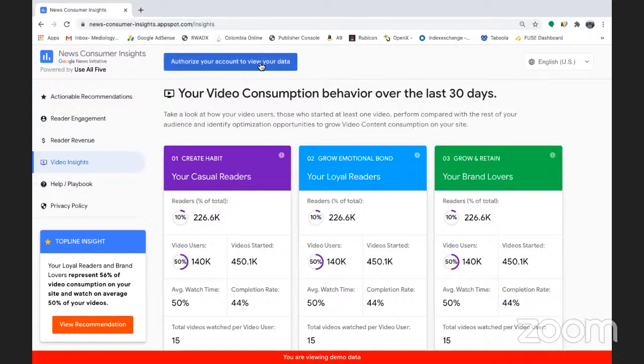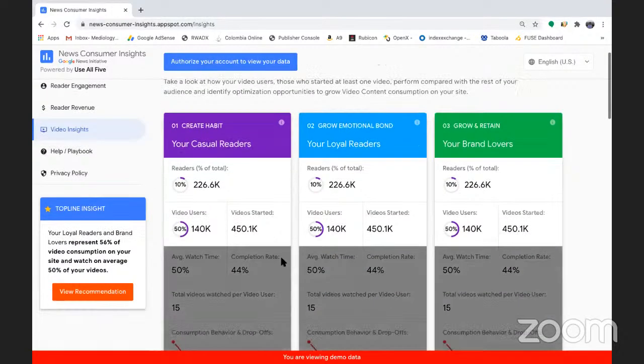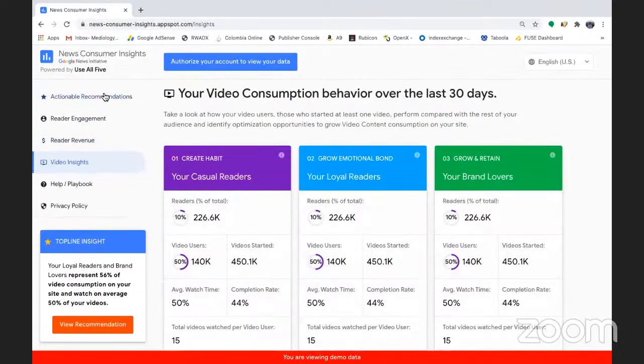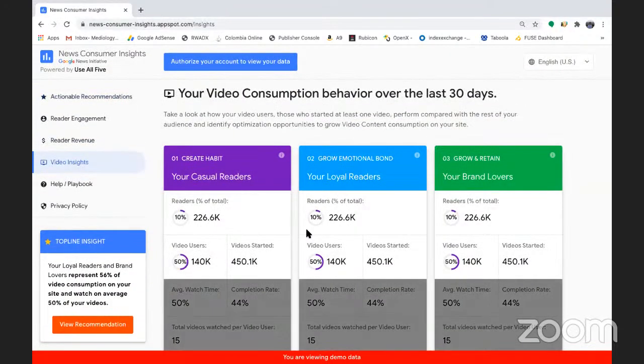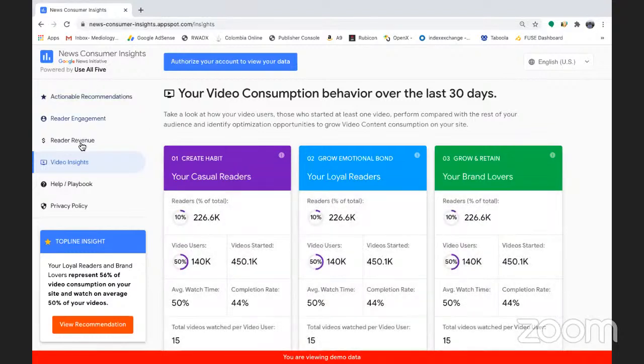to view your data. Once you authorize your account, a report like this will be generated for you on the basis of your Google Analytics. A decision engine made by Google will look into Google Analytics and create a report which will give you all the 4 sections that we have gone through in brief.